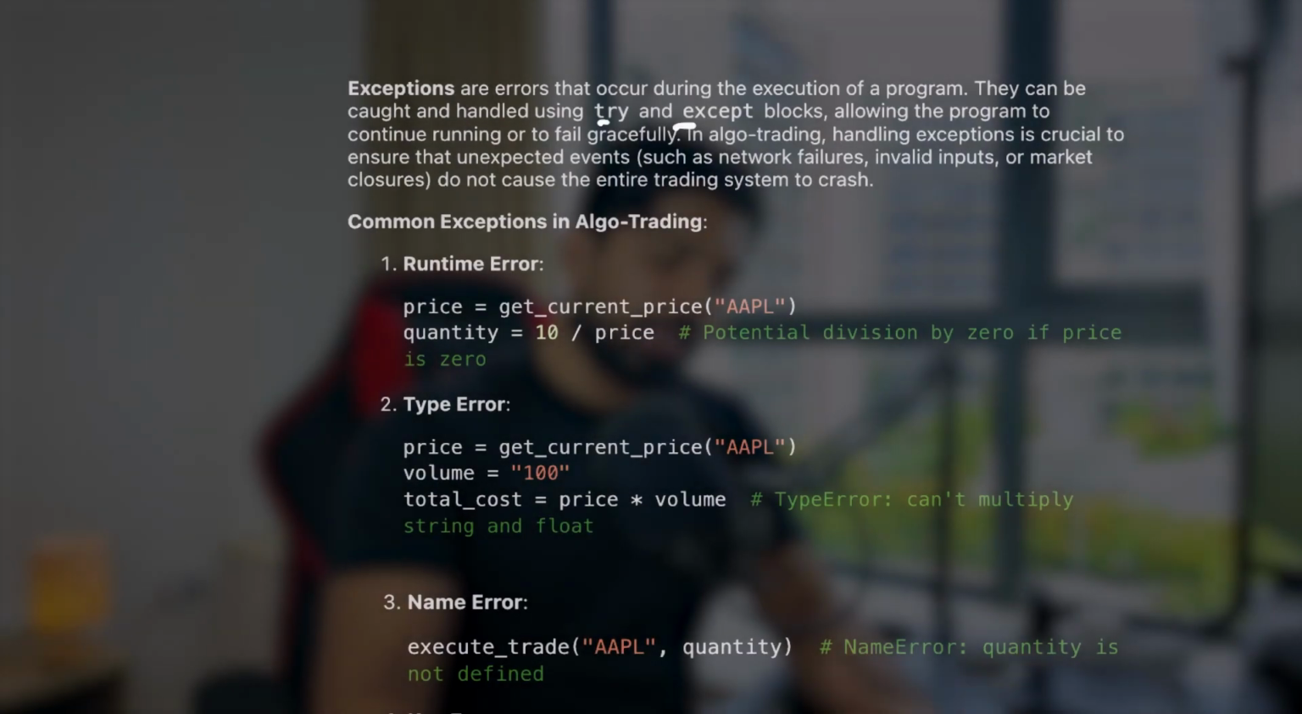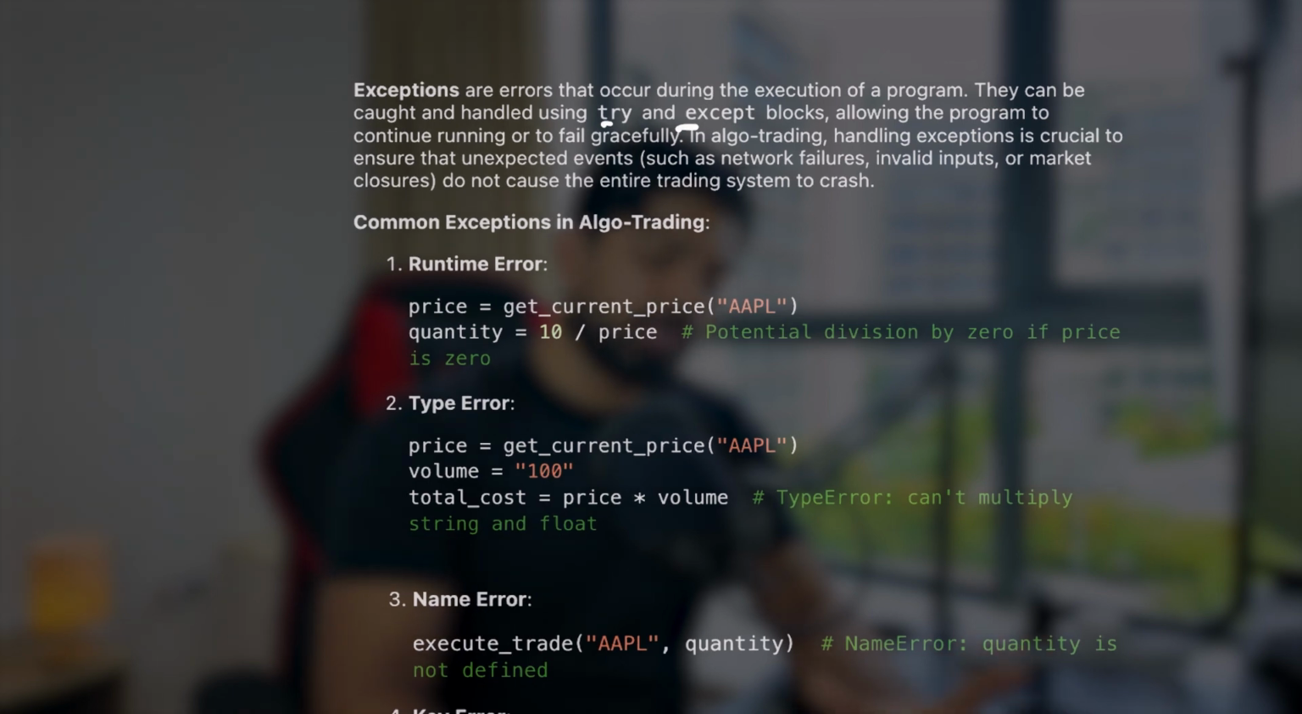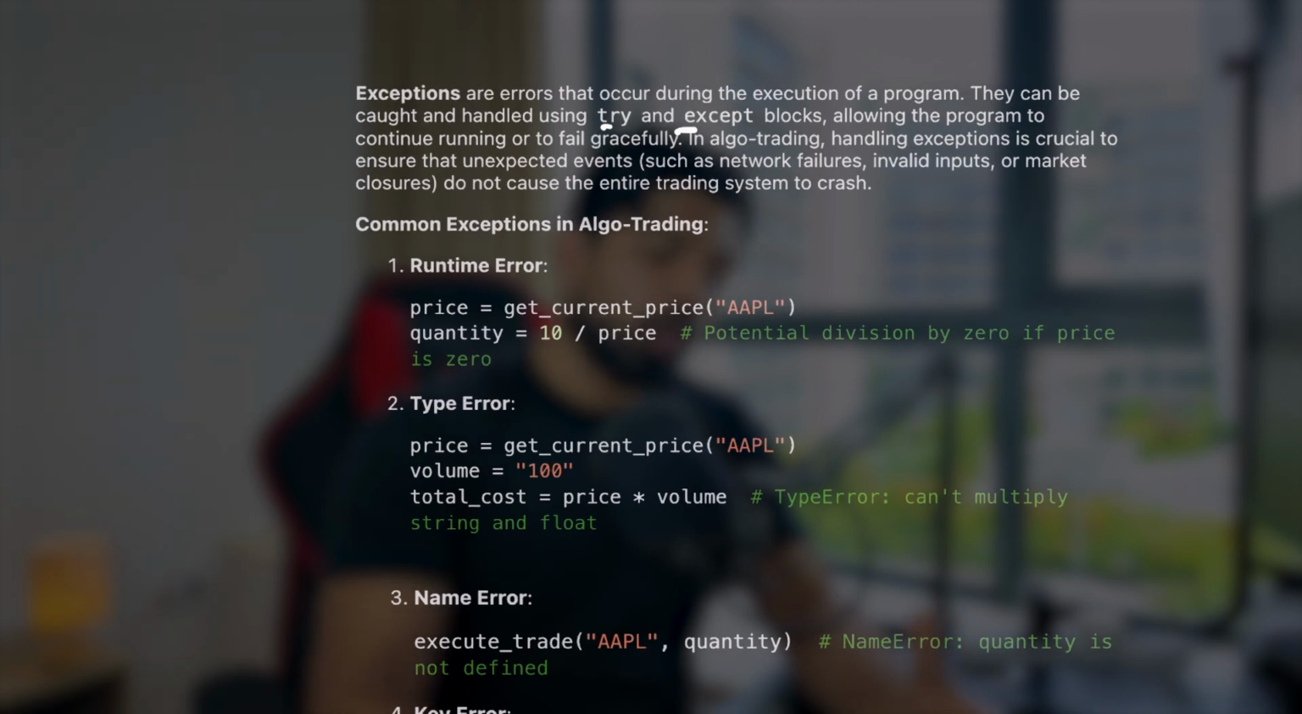And as a programmer, our main motto is to provide as much convenience to the user, correct? So in algo trading, handling exceptions is crucial to ensure that unexpected events such as network failures, invalid inputs, or market closures do not cause the entire trading system to crash. So we have to make some kind of mechanism that handles all kinds of unexpected events, right? So here we have a few common exceptions in algo trading.